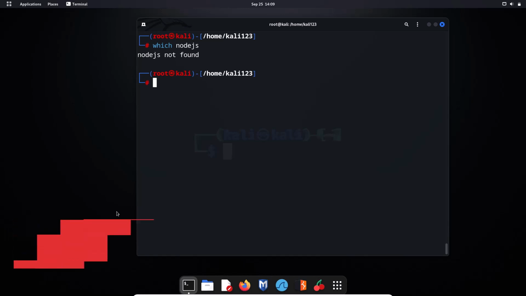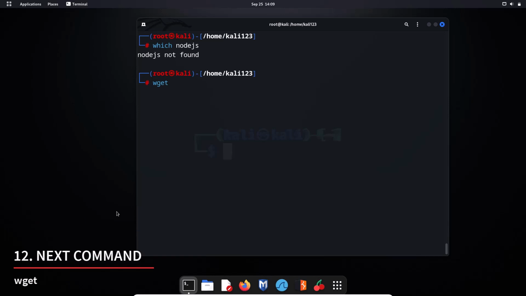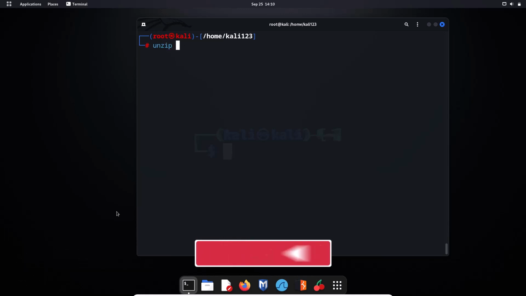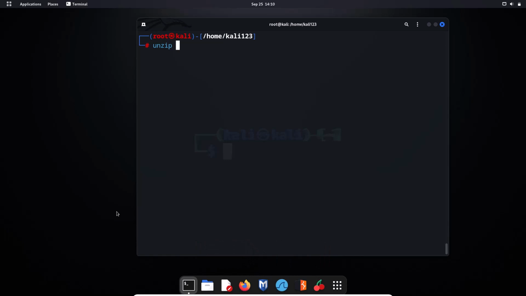Now our next command is wget, which is used to install any package through the internet. You type wget, and after this command you paste the URL of the package you want to install, and that package installs on your system. Now move to the next command. If you downloaded a file in zip format and you want to unzip it, you will use unzip, and after that you specify the folder or software you want to unzip, and just hit enter, and it will unzip your file.